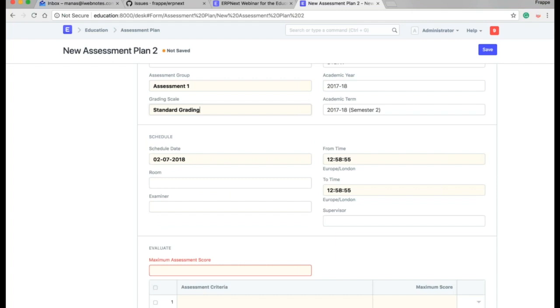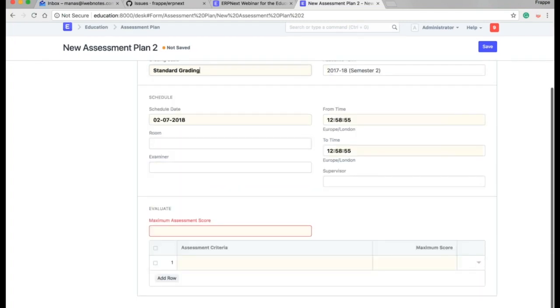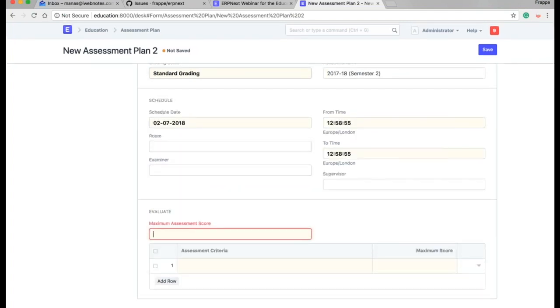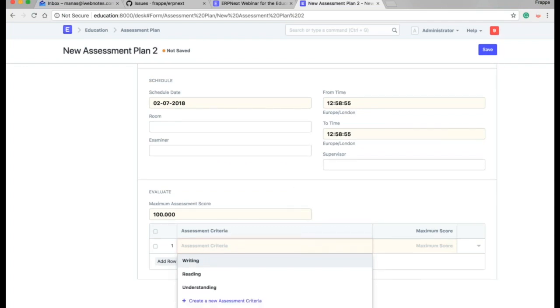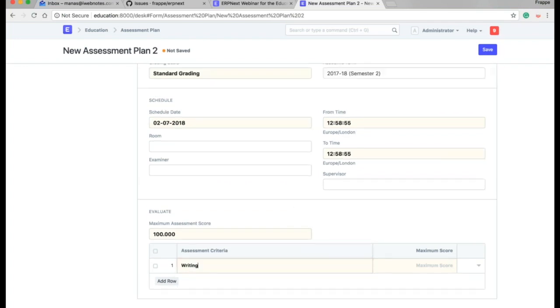This will be the scheduling. If this clashes with any other course schedules or any other classes, it will show you a warning. Now this is the maximum score. The maximum score will be like 100, and accordingly you have to divide the marks here. The assessment criteria will be the basis on which you will be assessing your students.